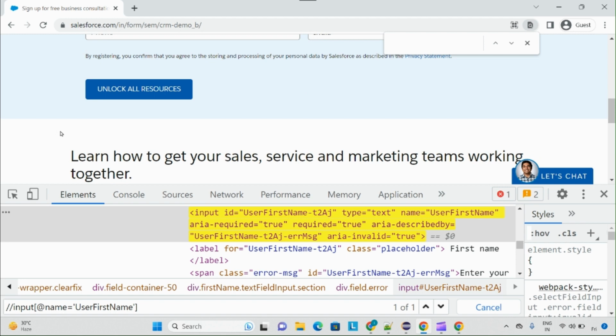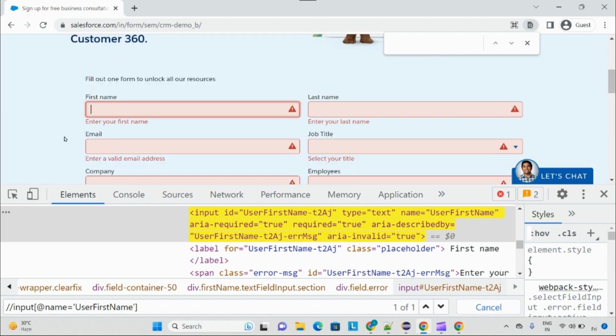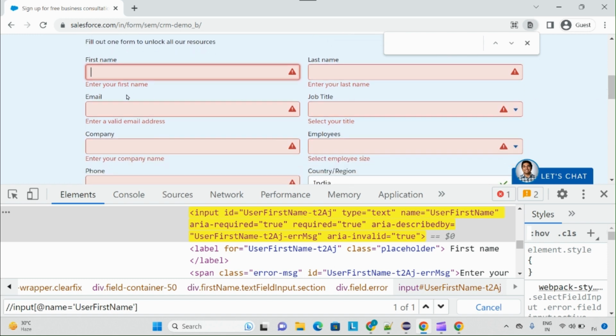If I click on that unlock all resource button, it will display this error message for all these input boxes. Let's assume this error message is the same. Then how will we find out? I want to find out whether it is displaying a proper error message for the first name input box. If all these messages are the same, then how will we identify this? We can identify with the help of following sibling.